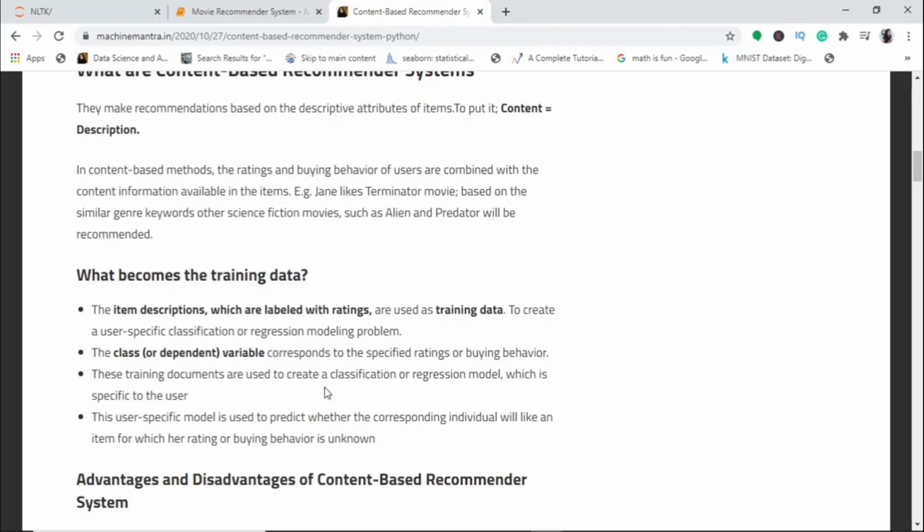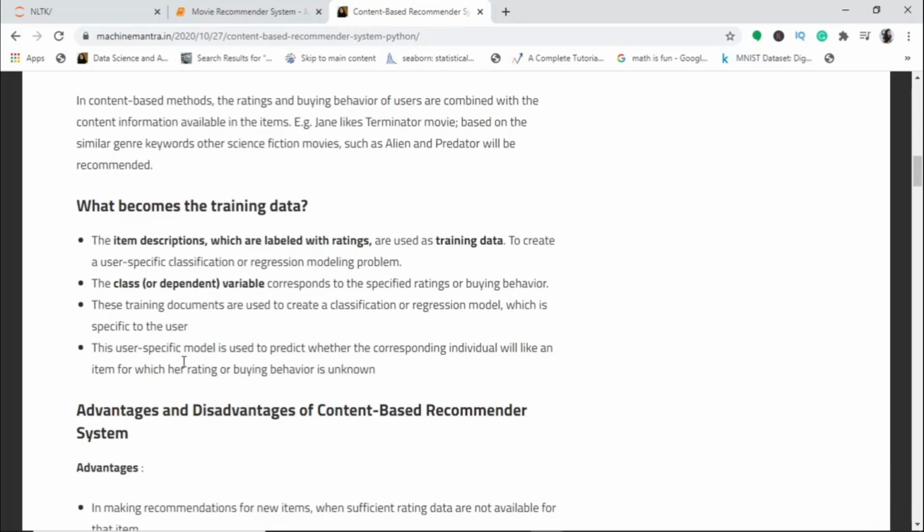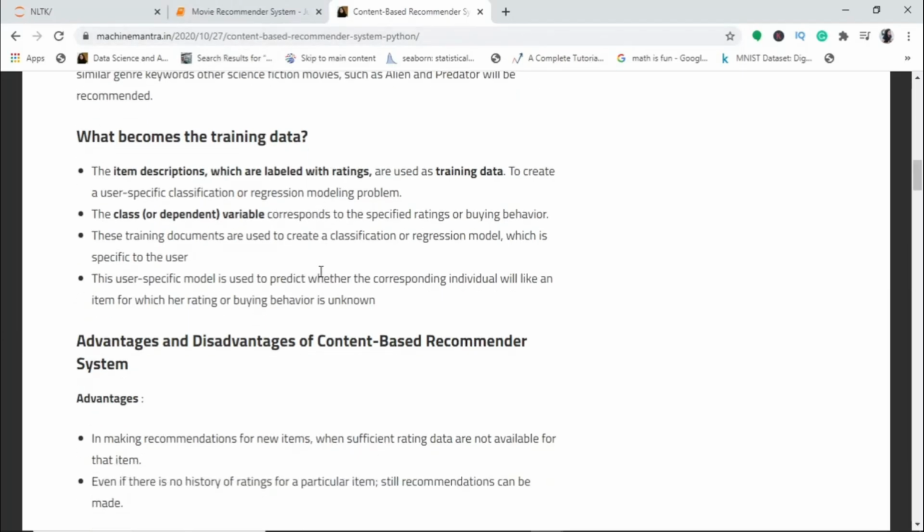Now, one thing to note here is that whether you make any classification or regression model, this is specific to a user. Now, things will become more clear. Just be patient and stay with me in this entire video because it is both practical and theory based. So we have much in theory here to cover.